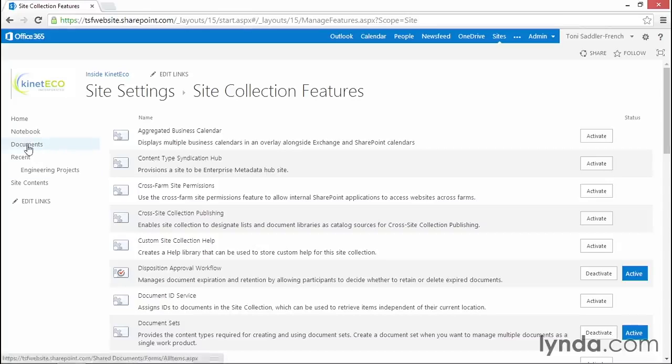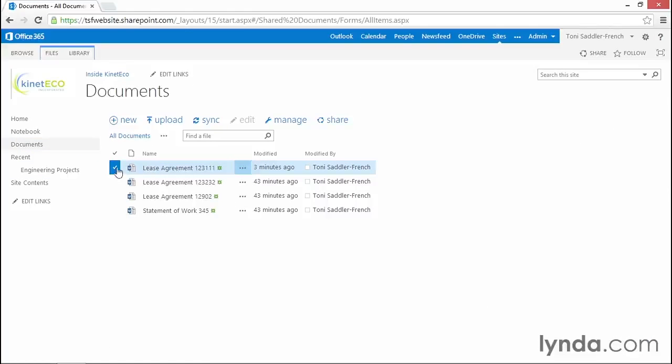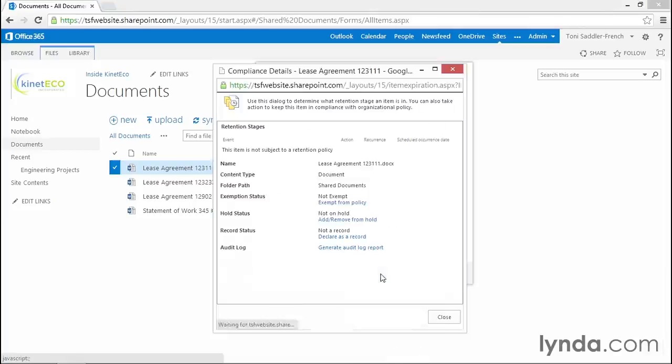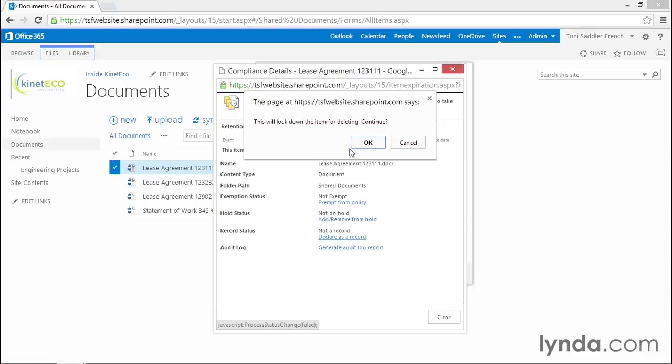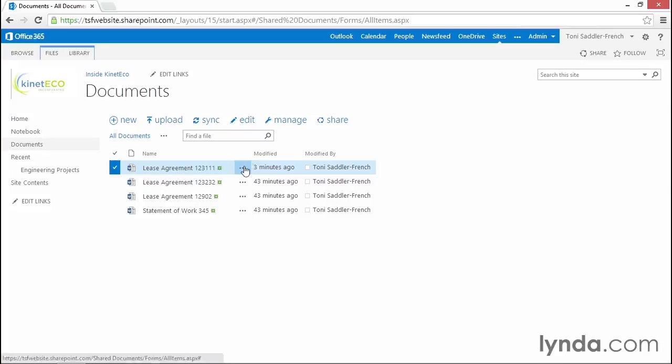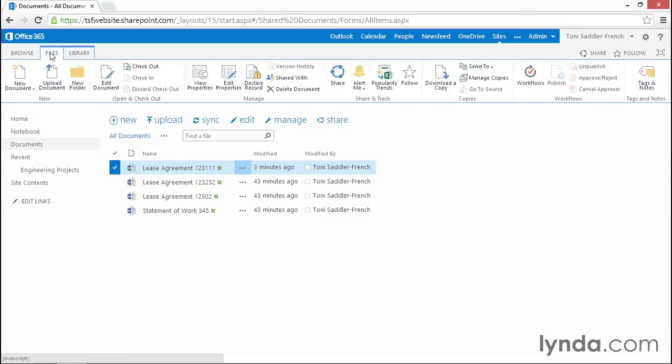Now let's go back to our library, and we'll check the compliance details for the file. And you'll see the item is not a record yet, but I can declare it as a record. The In-Place Records Management feature has now been enabled. I'll declare this file as a record. Also, when In-Place Records Management is enabled, you'll also have an icon called Declare Record on the Files ribbon. But you can declare it as a record either through the Files ribbon or also on the compliance details.